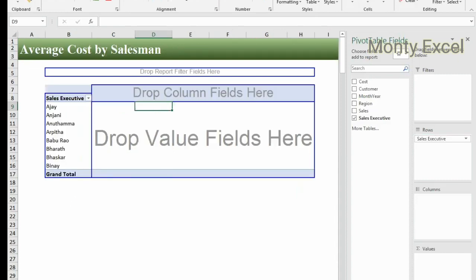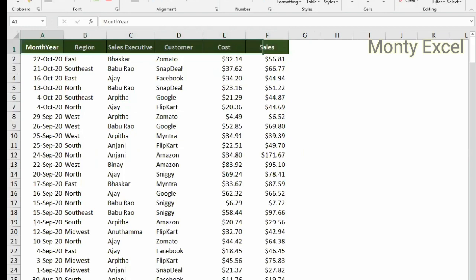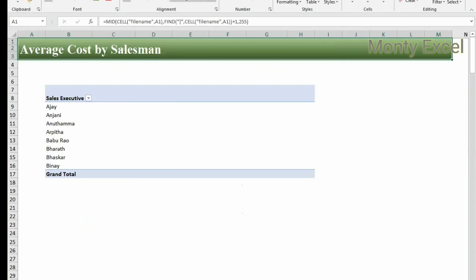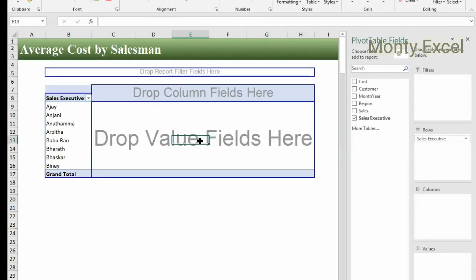But again, there is a problem here. When I go to my data, I can see there are some 287 rows or 2 million rows, but what happened? My pivot table shows a short table because it will pick up only the unique values from your record set. That is nothing but creating a summarized report. That's what we are referring to. Now, once you click on this here, my pivot table is ready with the sales executive. My question was, can you show me the average cost by salesman?